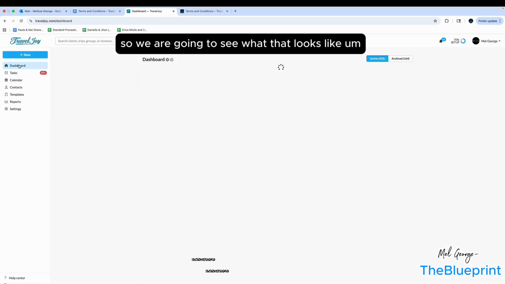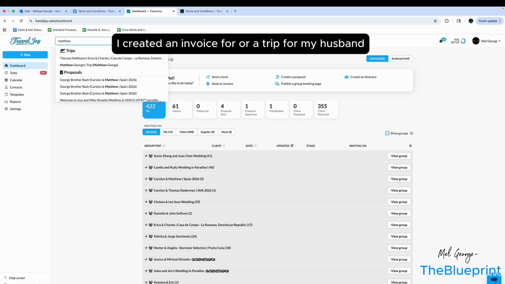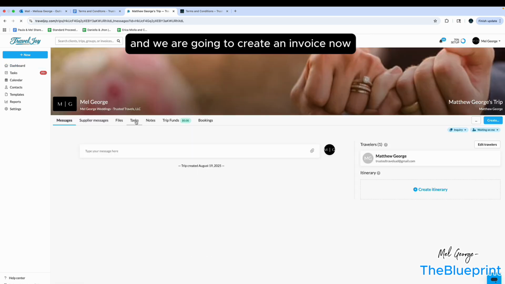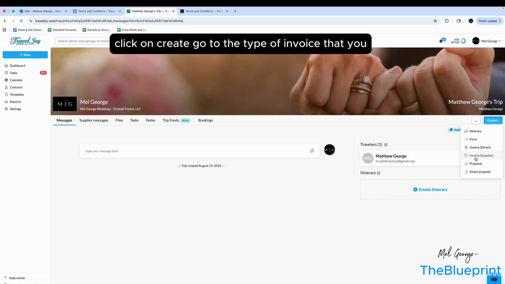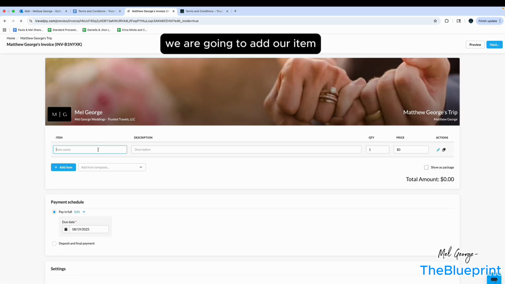So we are going to see what that looks like. I created an invoice for a treat for my husband, and we're going to create an invoice now. The way we create invoices, as you know, you go to the right side of the screen, click on create, and go to the type of invoice that you would like to use. Again, I use the invoice supplier. We are going to add our item. Usually I will copy and paste here the description of the supplier, but let's say it's an ocean view.